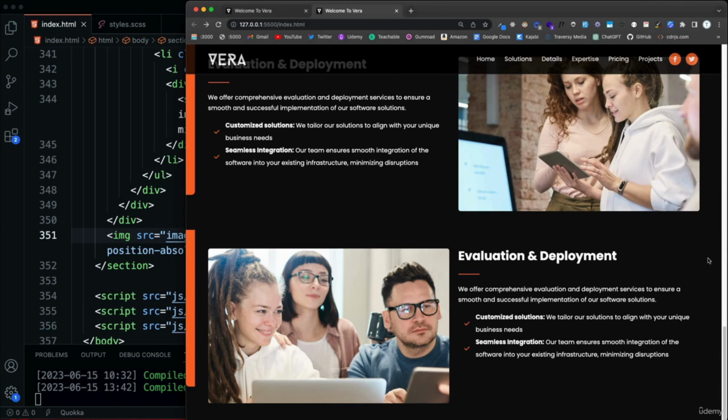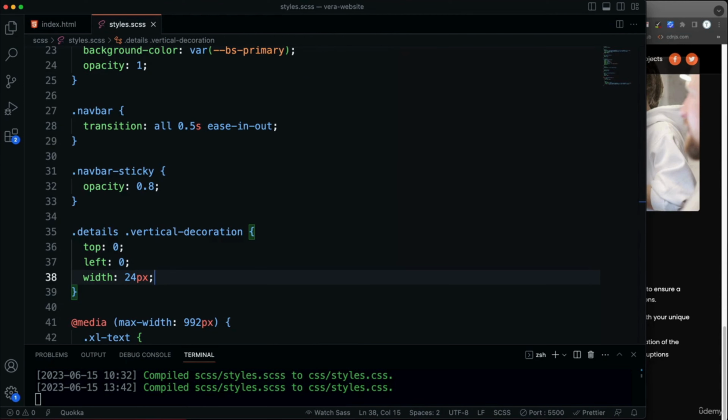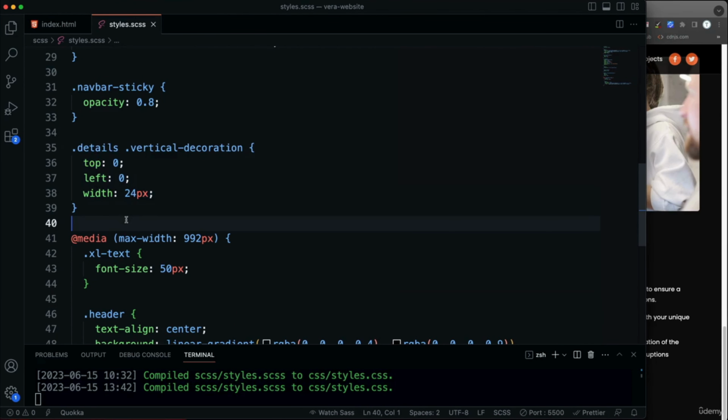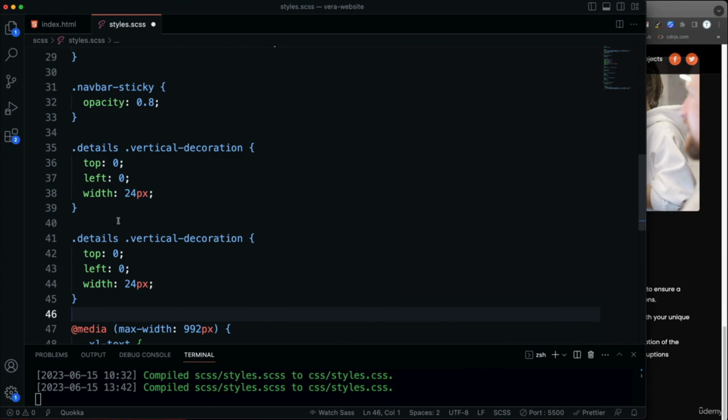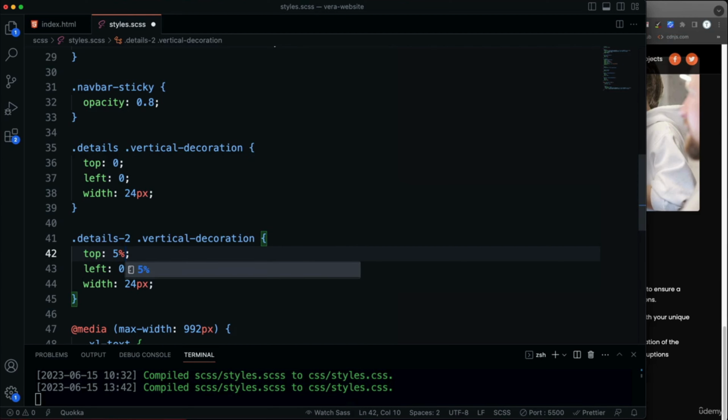And then the vertical decoration, so for that, we're going to change the image to vertical decoration right. But of course we need to put it over here. So in the styles SCSS, let's copy this and let's say details-2 vertical decoration. Then I'm going to set it 5% from the top, but 0 from the right.